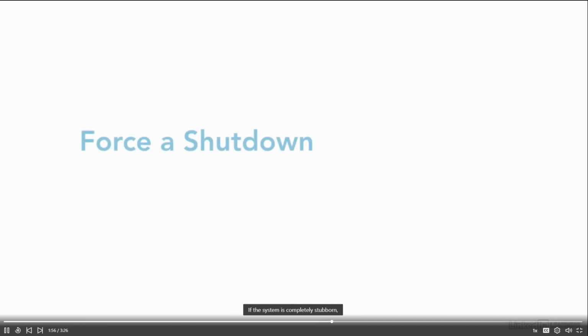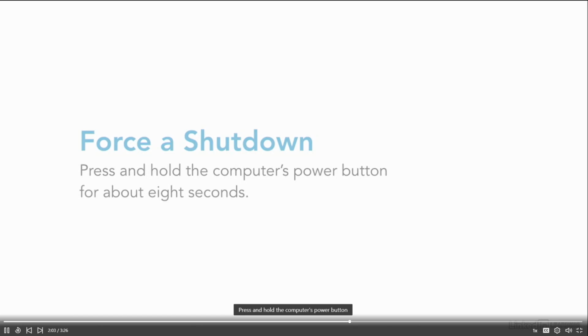If the system is completely stubborn, you can't move the mouse or access the keyboard, then you must force a shutdown. Press and hold the computer's power button for about 8 seconds, and the system should turn itself off. Upon startup, you will see whether the problem persists, and then you can take action such as running a system restore, rolling back a driver update. System restore is covered elsewhere in this course.